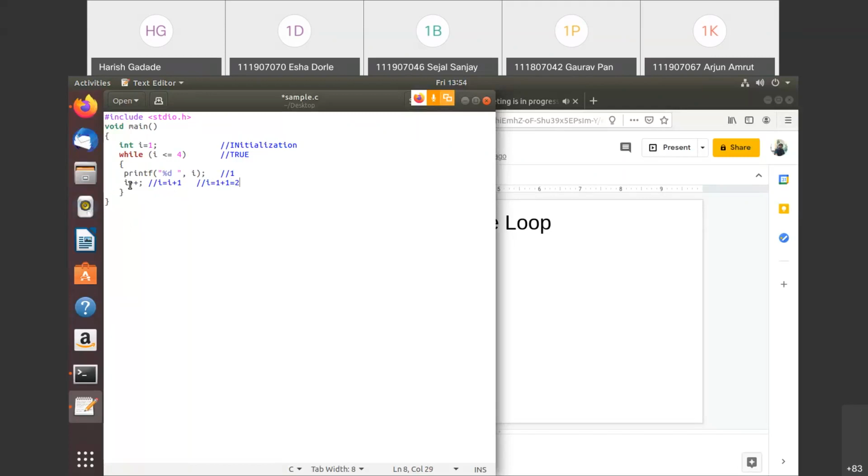After ending this last statement of the while body, control will go back to this while statement. Now here again it will check this condition. The value of I is 2, so 2 is less than or equal to 4. So yes, definitely it is true again. If it is true, again it will enter into the body.